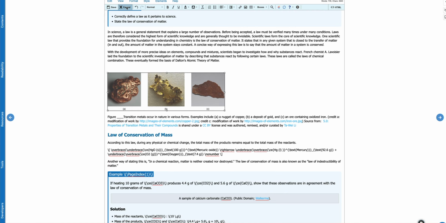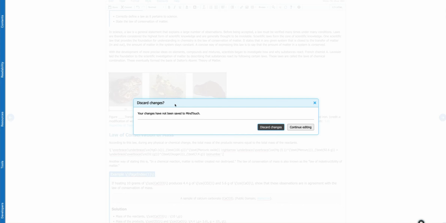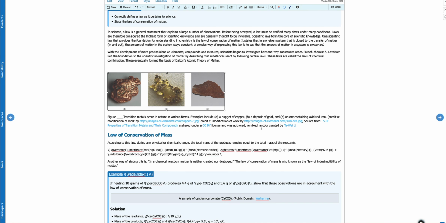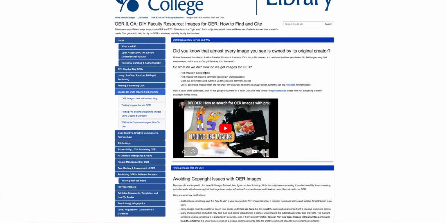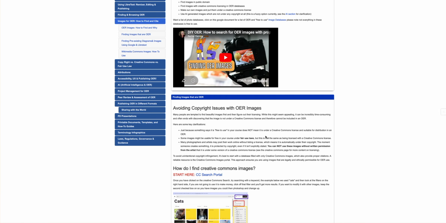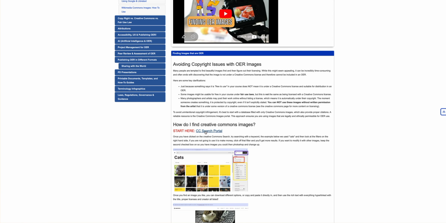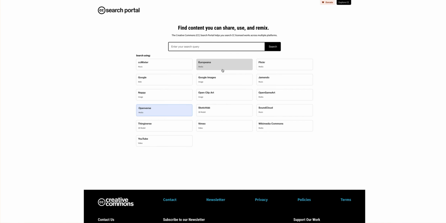It is not the only way, however. So we're going to cancel that right now because I don't think you want it there. Discard changes. One of the easiest ways that's listed on this, if we go back to the guide, is to go down here and go to the CC search portal. Everything in this portal is Creative Commons and they give you the attribution with it.